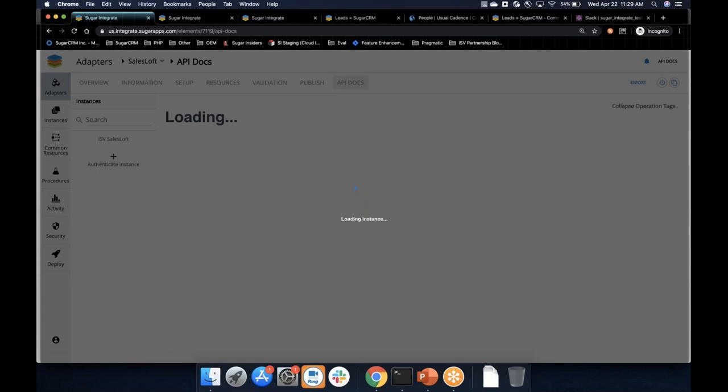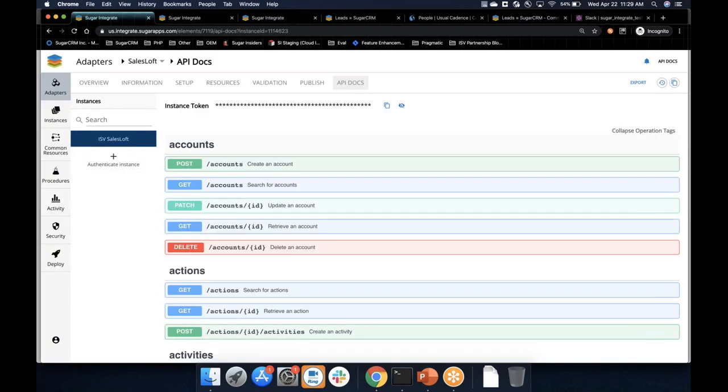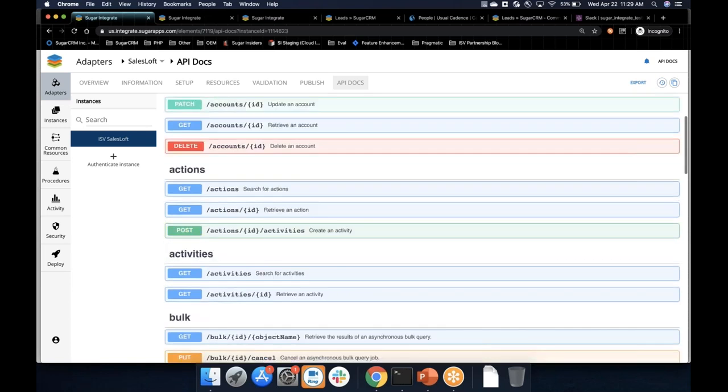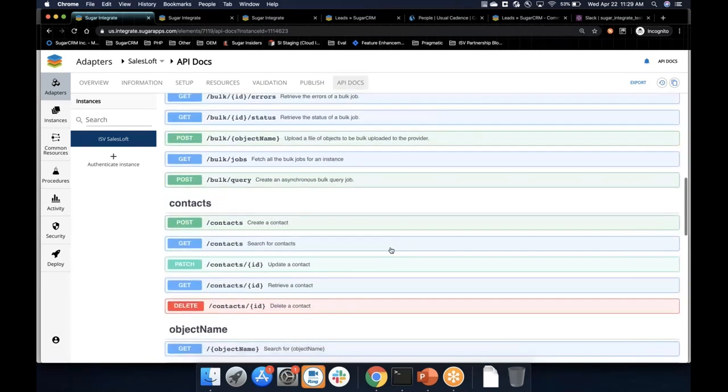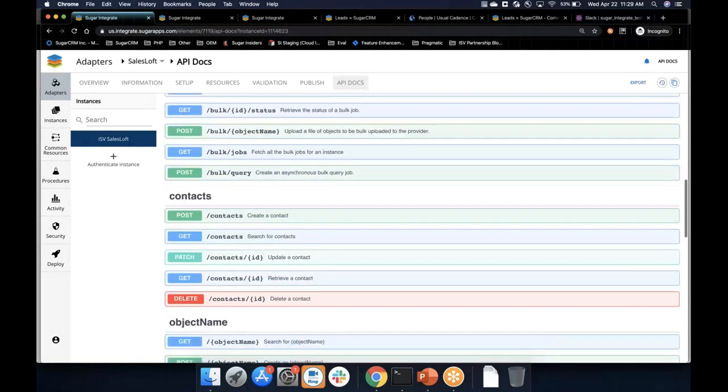One of the first things you want to do when you're going to build an integration is ask, can I learn this API? Can I figure out if it's actually going to support the use case that I want, which is really, I want to be able to take a lead out of Sugar and push it as an object into SalesLoft. And here I'm able to browse all the different resources and all the different operations that are supported.